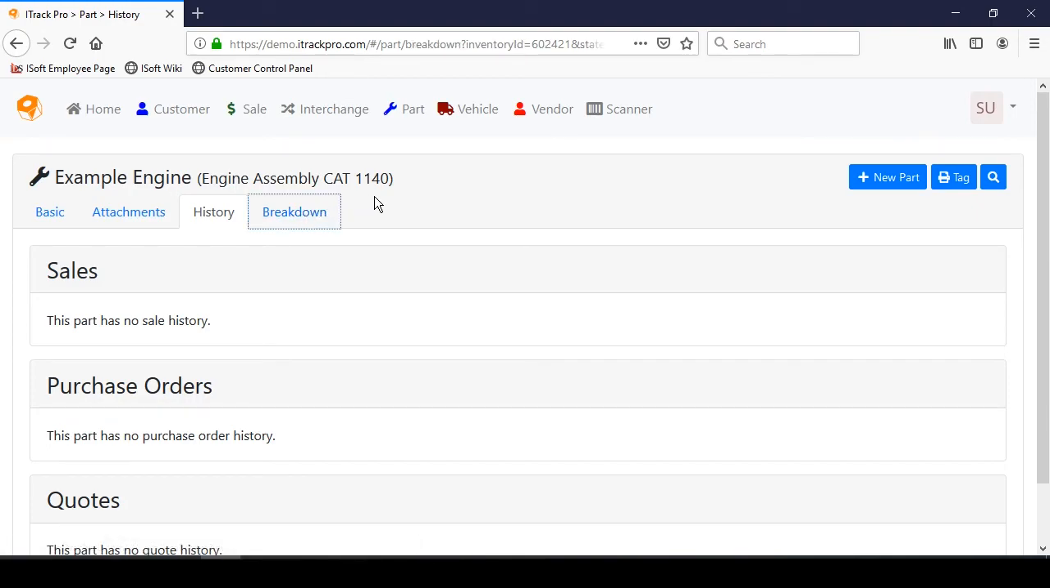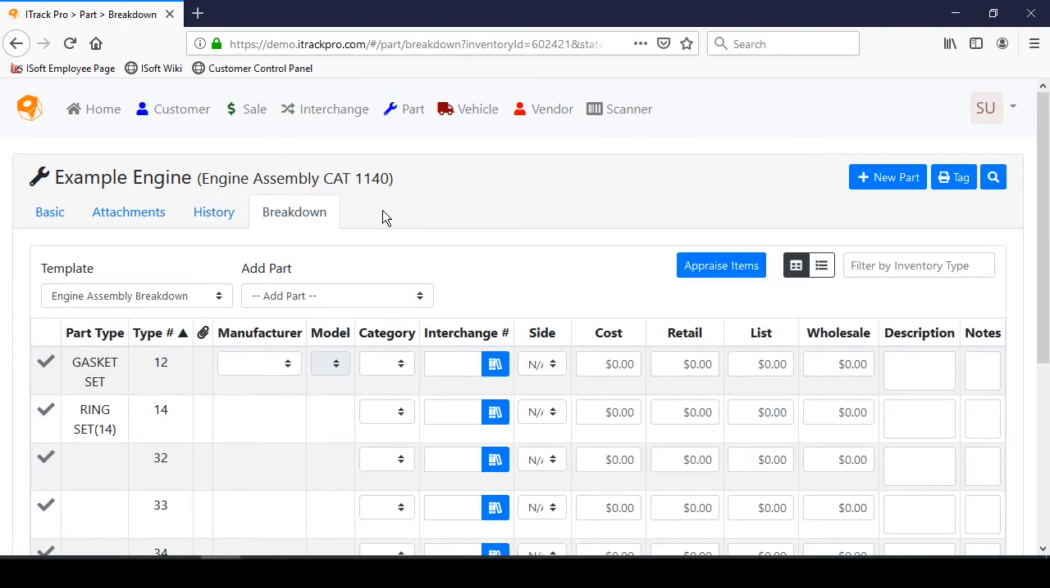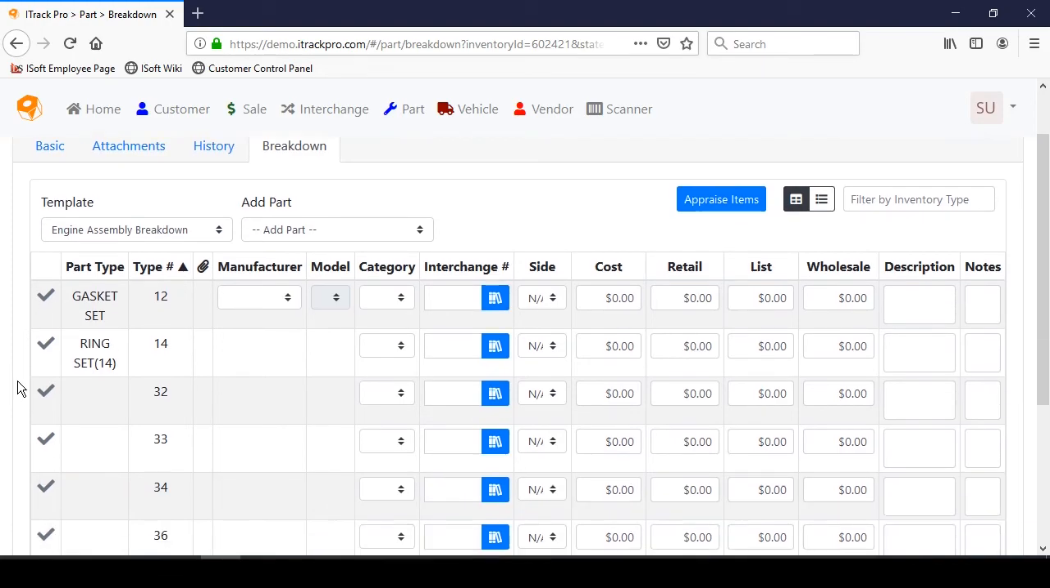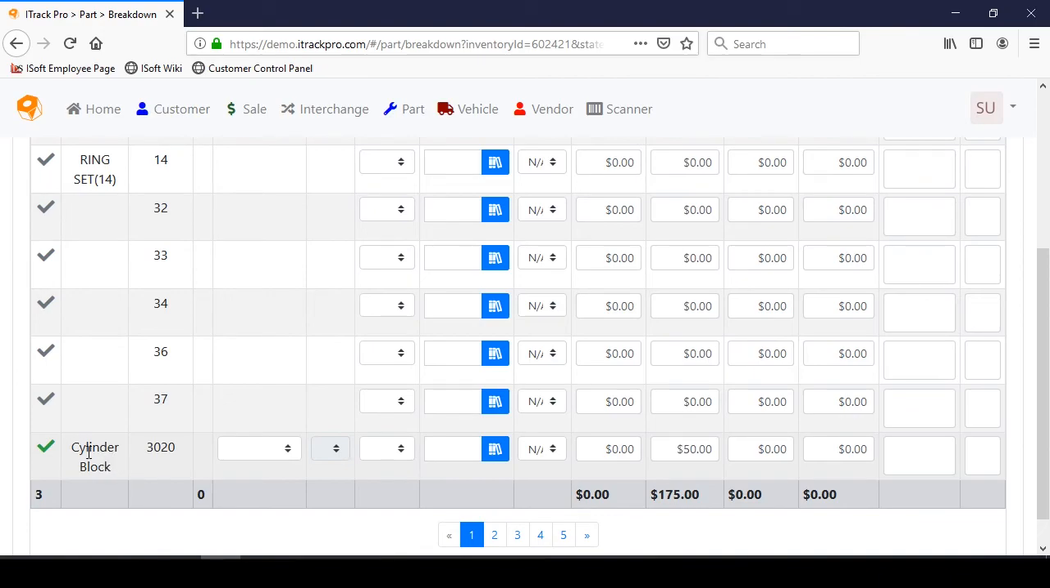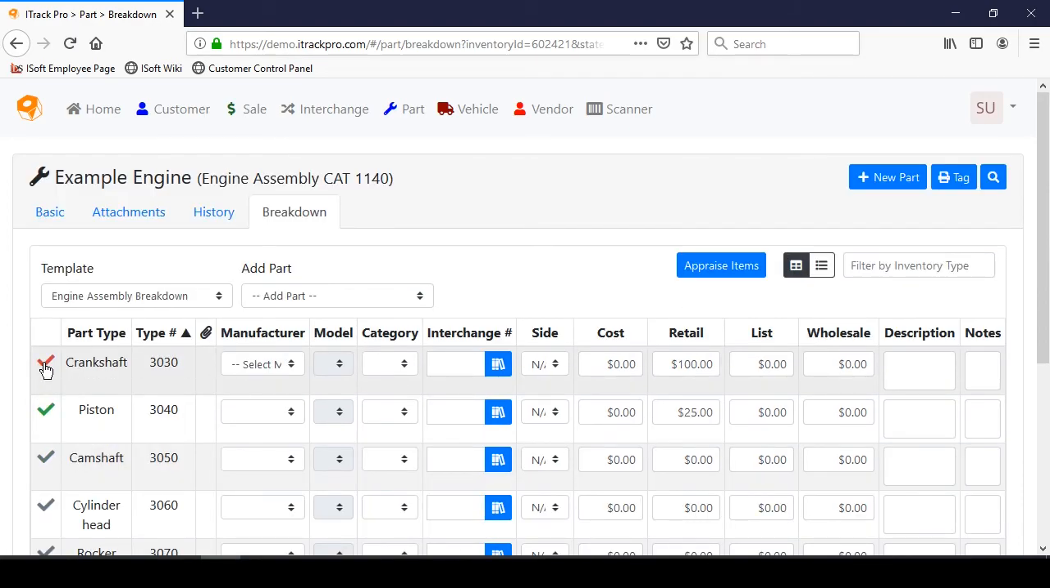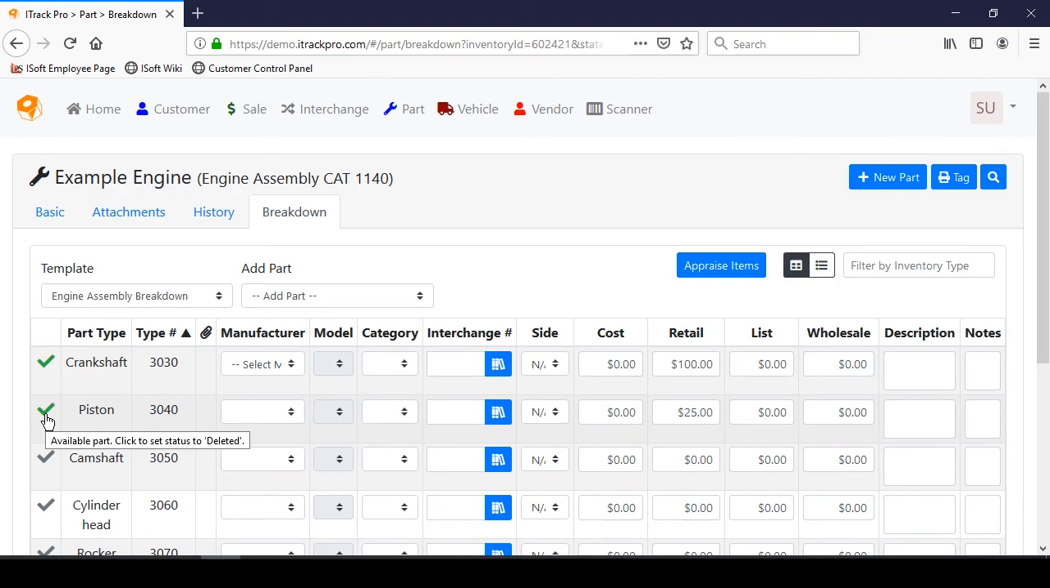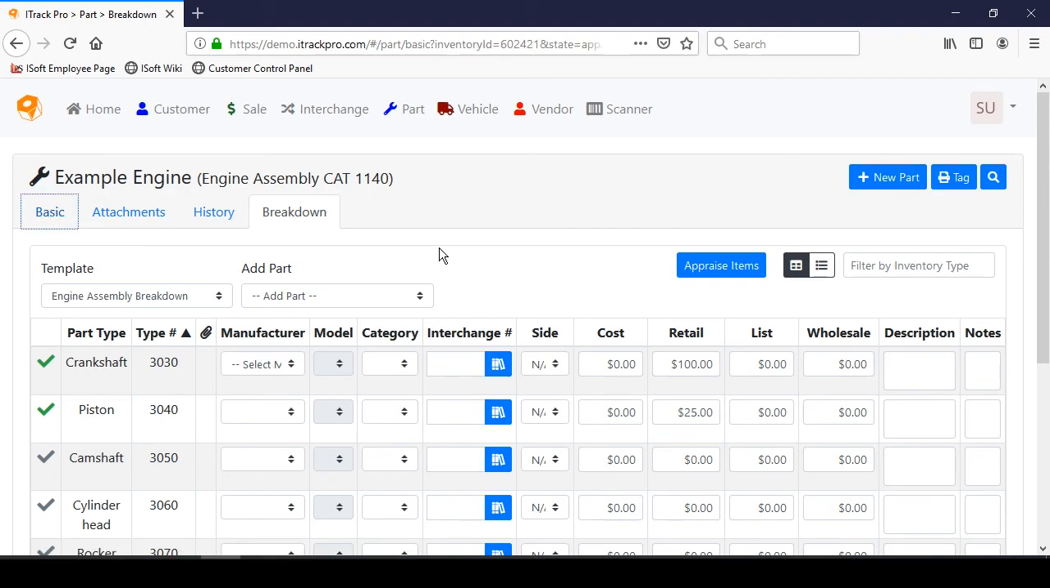Next is the Breakdown tab. This information is pre-populated for you. So in our example, we've got an engine here, and we'll scroll down and take off the cylinder block. And all we need to do is click this check mark so that it turns green and enter in a price for it. Now there are a few pages of information here that we can go through, and if we want to create a crankshaft and a piston, once again all we need to do is click the green check marks here. And that's all there is to it.